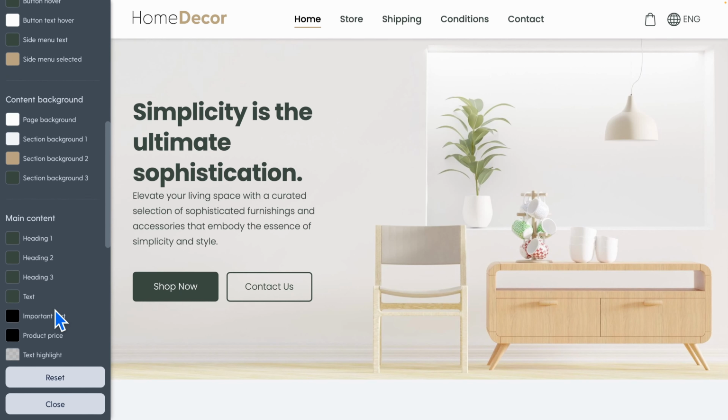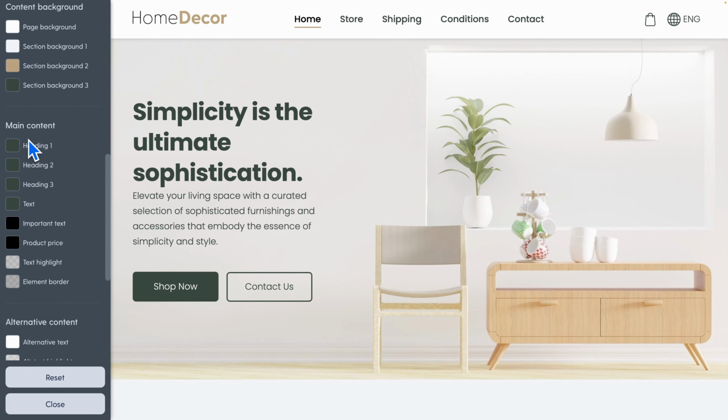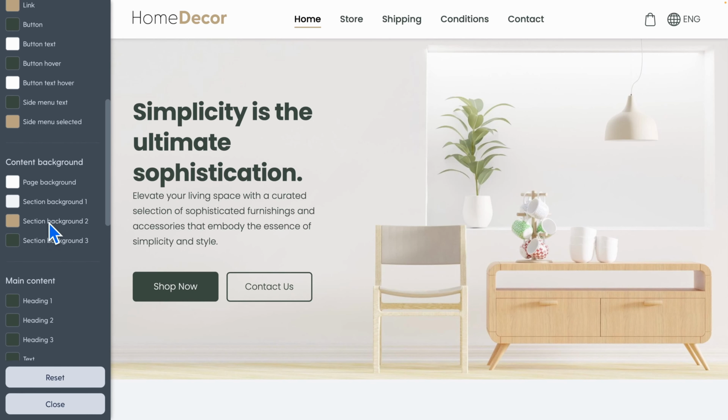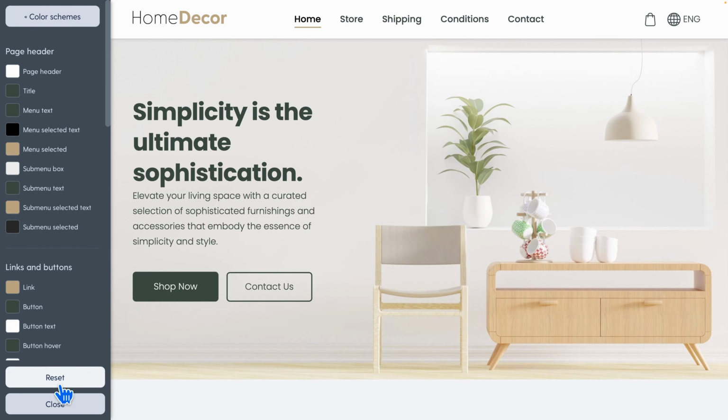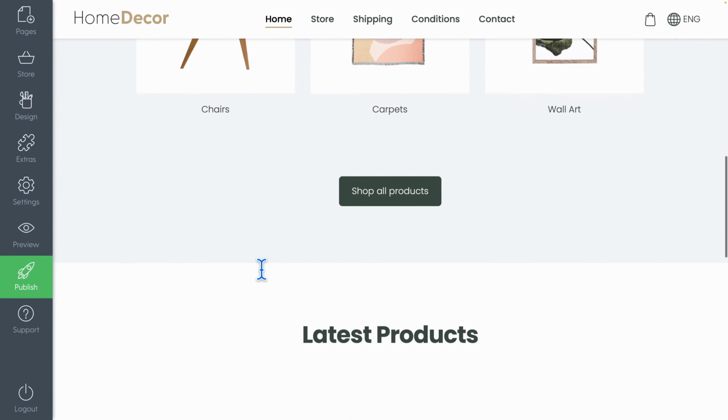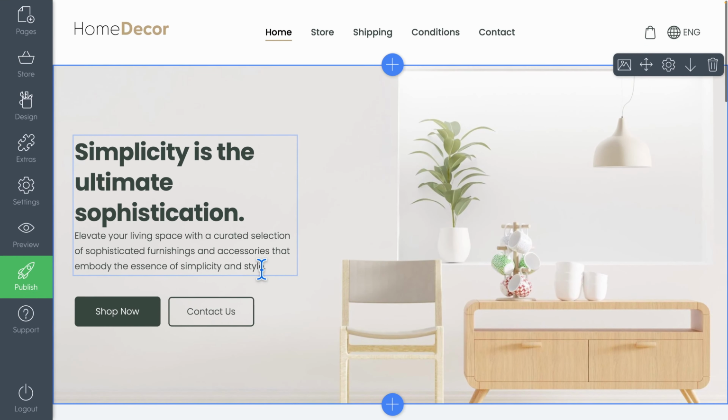In this way, you can adjust all the, let's say, for example, you can adjust the section backgrounds, heading colors and stuff like that. Once you've done, simply click on close and that's it. Your color scheme is done and it's time to adjust the fonts.